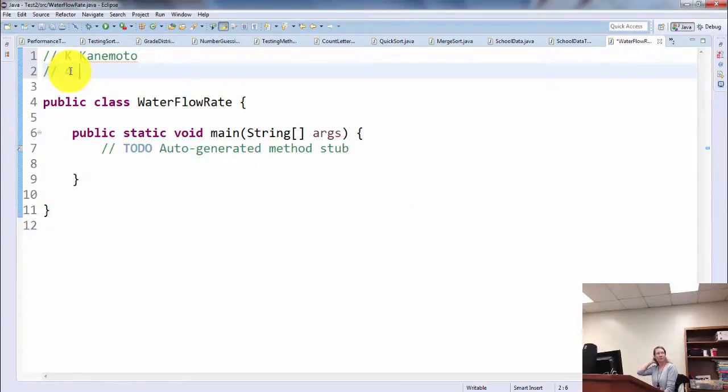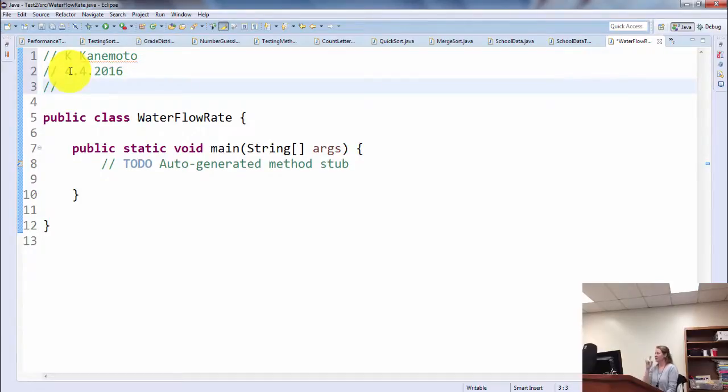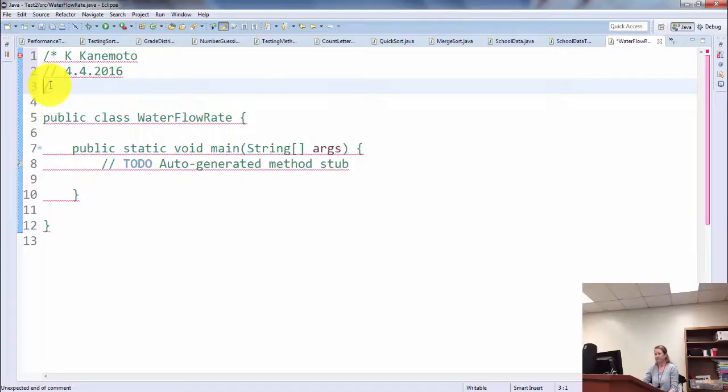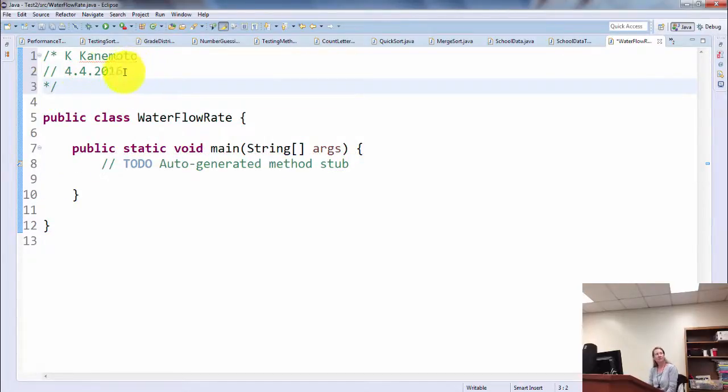And I don't mind how you put your comments. You can use the /* and the */ kind of comment, or you can use the // comments. Okay. In fact, I think I'll put the /* comment today. Alright, so you can make your comments look like that too.